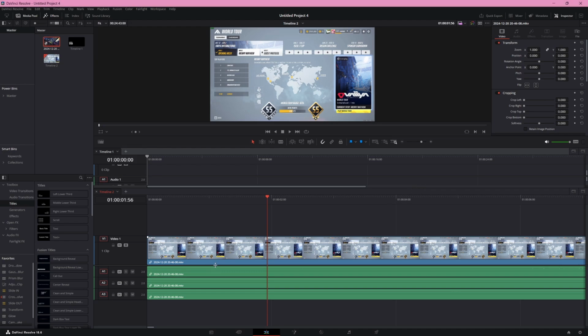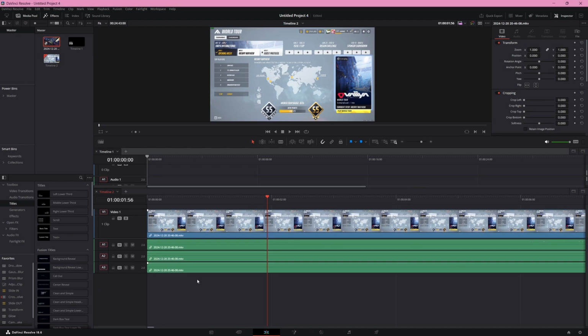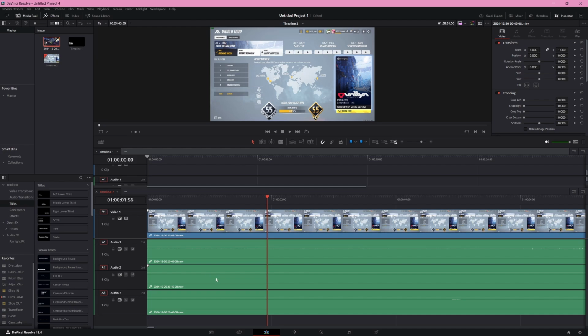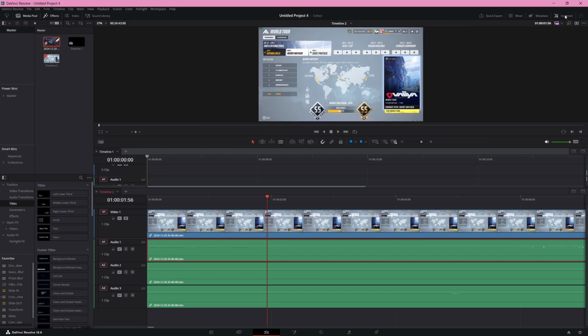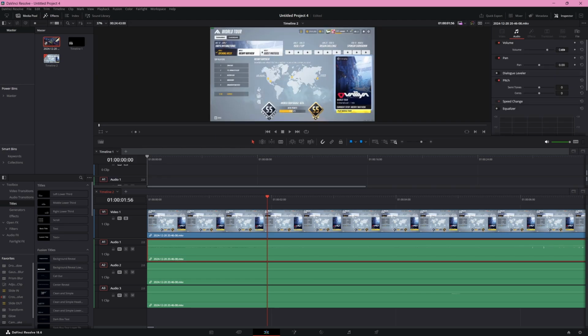Next, you can change audio levels of individual audio tracks here by clicking on the audio track and going up to your inspector here, which you can open by hitting the inspector button, and using this or typing in a number. So if I want this to be 30 decibels quieter, I can do that. If I want my mic to be 5 louder, there you go.